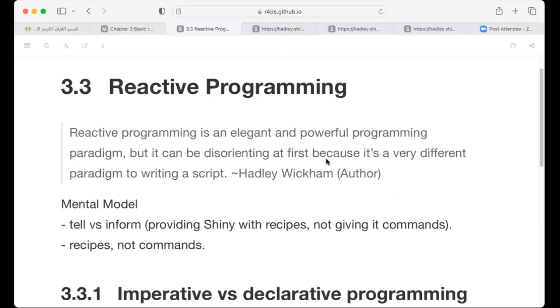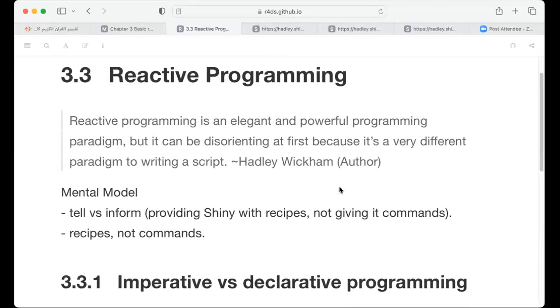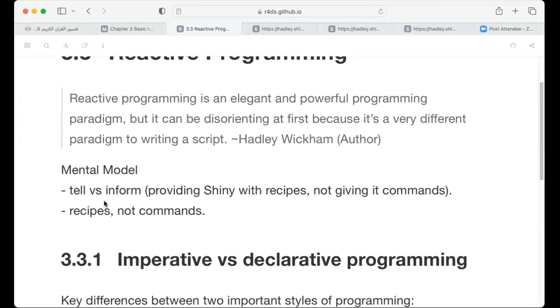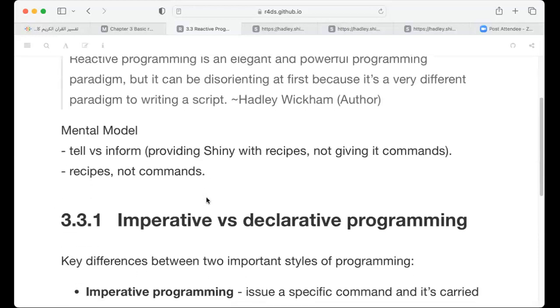Yeah, so the reactive programming part of it. Reactive programming is an elegant and powerful programming paradigm, but it can be disorienting at first because it's a very different paradigm to writing a script. That's by the author. It's the mental model: tell versus inform, providing Shiny with recipes, not giving it commands, which is like declarative programming. A recipe is not commands, like you have mentioned.